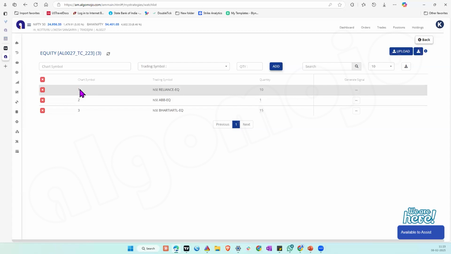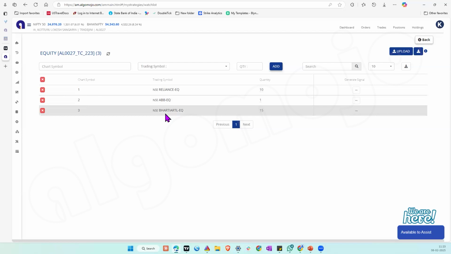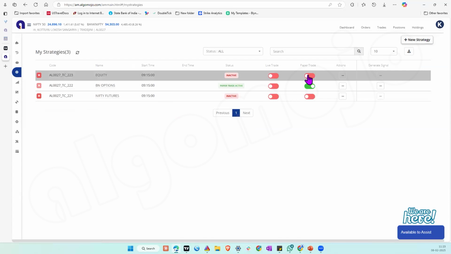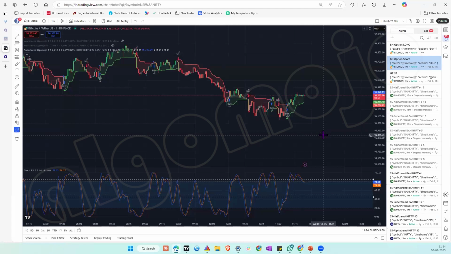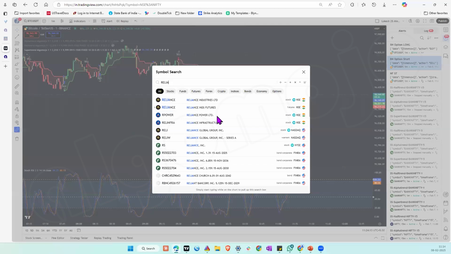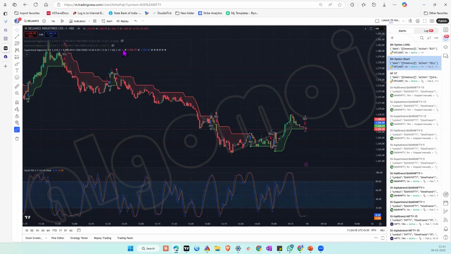Now we have given the chart symbol as 1 for Reliance, 2 for ABB, and 3 for say Bharti. Now let us do one thing. Once you have created the watch list of the symbols that you want to trade, go back and say live trade, and go to create one more alert. Say, for example, Reliance. I load the Reliance chart and create an alert for Reliance.